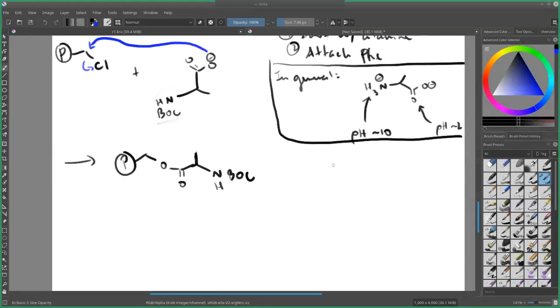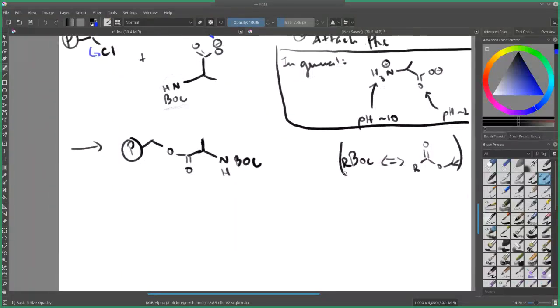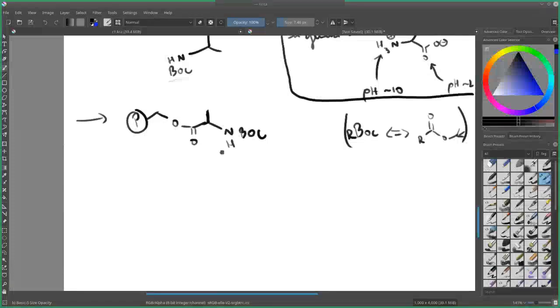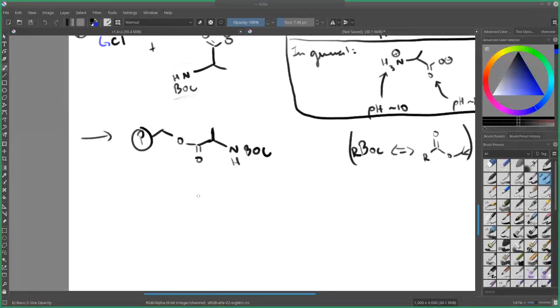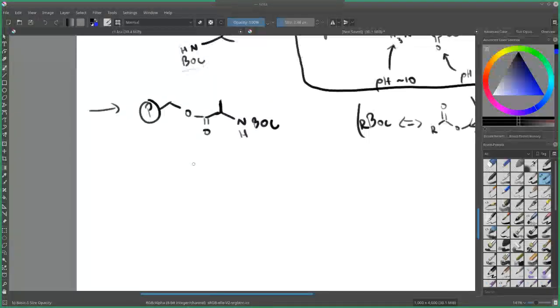And just a reminder, because it's good to remember, Boc is this thing. Maybe I should say R, Boc is there's an R there. Just a good structure to remember often. All right, so we've attached our amino acid to our support, and well, it's protected, so we can't really do anything with that.